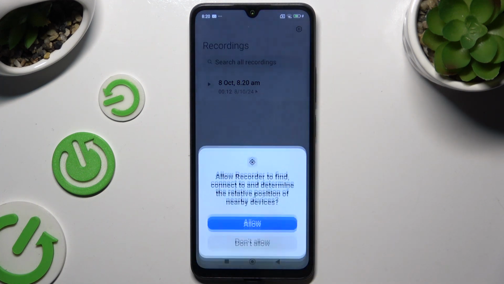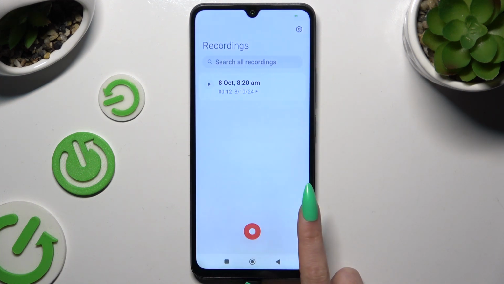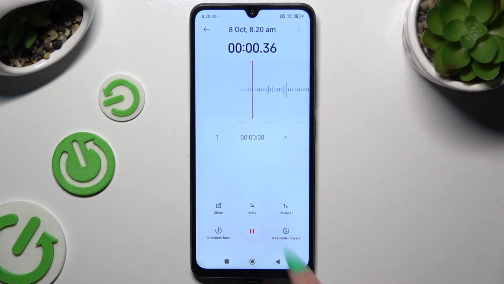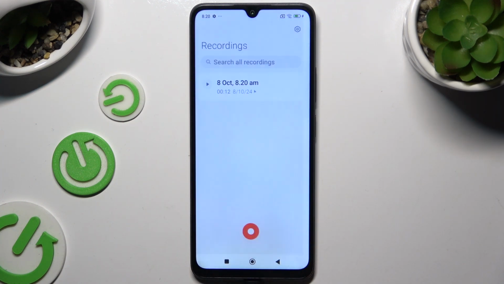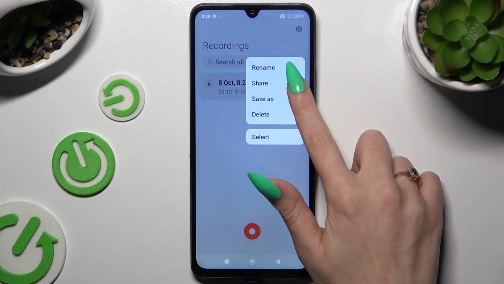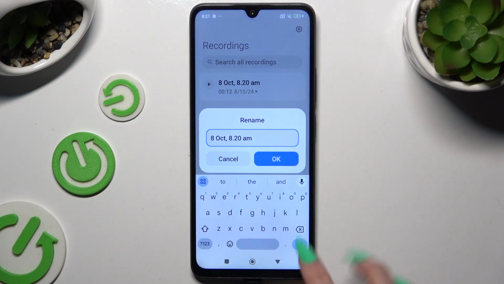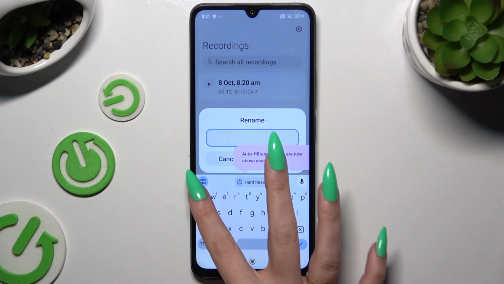To play it, click on it. To manage it, use all of those options. To rename it, hold it over here, select rename and type in whatever you want to.